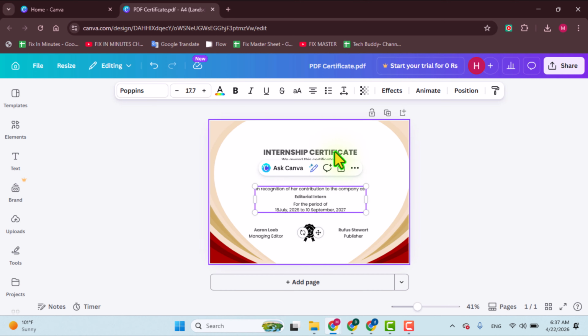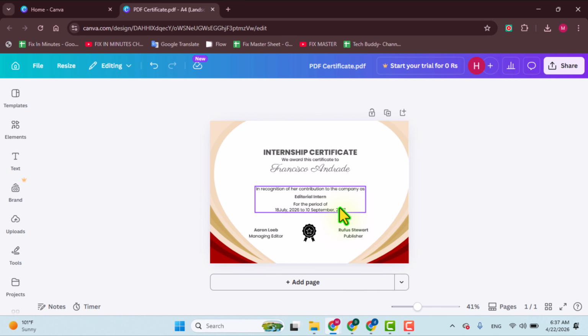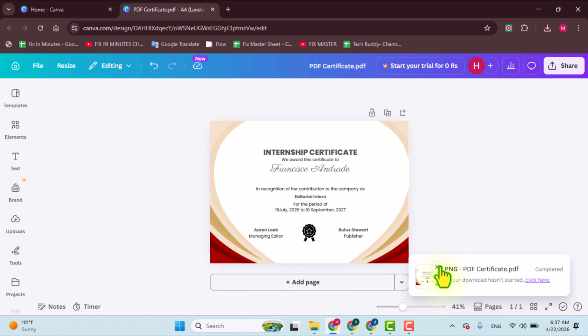After making your edits, review the certificate to ensure everything looks clean and professional. Once you're satisfied, click on Share, then select Download, and click Download again to save your file. And that's it. That's how you can easily edit a certificate using AI tools.